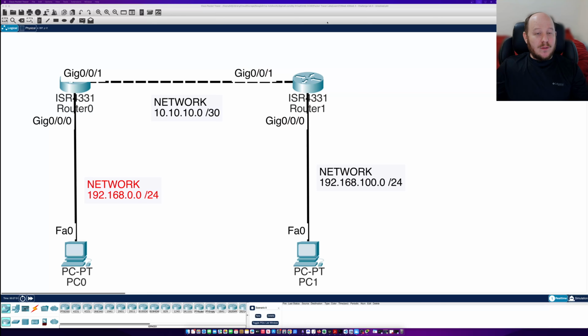Hey everybody, welcome back. Today I'd like to do a Packet Tracer lab focusing on some basic static routing and also some basic subnetting. So I have a Packet Tracer lab prepared for us. Let me hop into that with you.